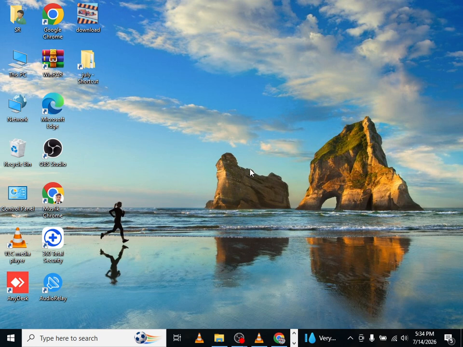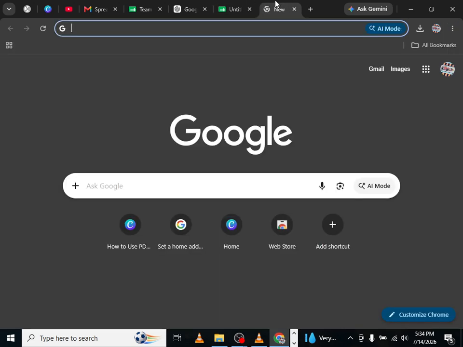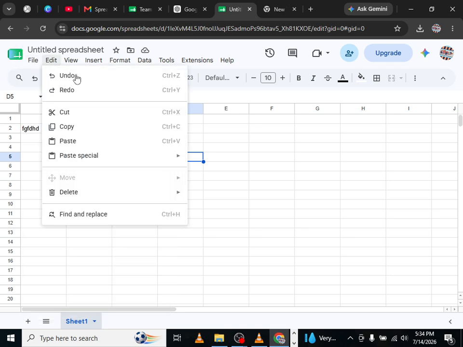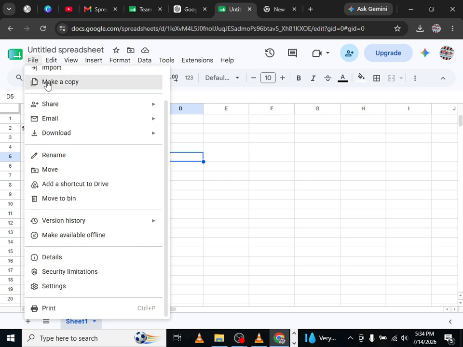Let's get started. First, open your web browser on your computer or laptop and go to sheets.google.com. Sign in to your Google account if needed, then open the Google Sheet you want to copy. Once the spreadsheet is open, click File in the top left corner of the screen. From the drop-down menu, select Make a copy.